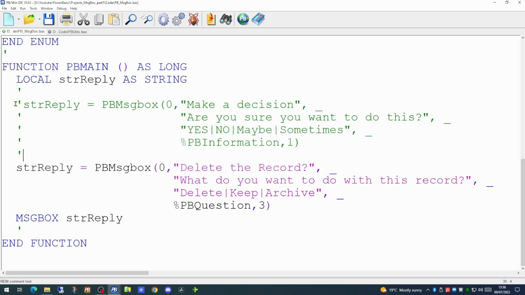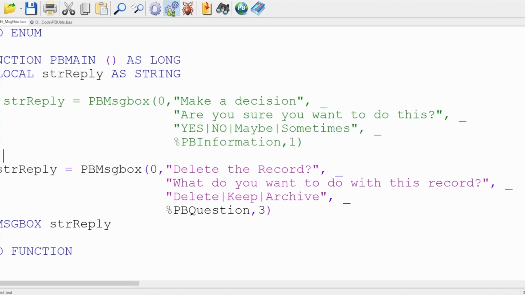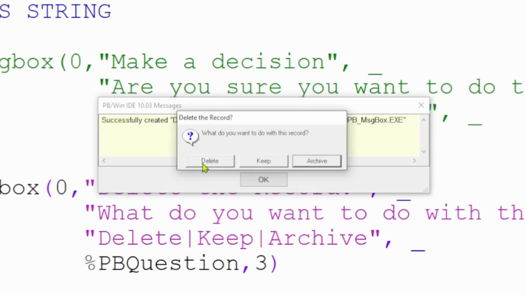The advantage of putting the text on the buttons itself is that there's less dubiety about what they're intending to do. If we ask the question, do you want to save this record? Using a normal message box, we would only have the yes or no. This way, the user knows exactly what's going to happen by what's on the screen. If we run that now, you will get, what do you want to do with this record? Delete, keep, or archive, and it will default to archive.